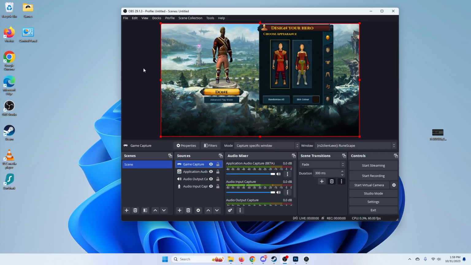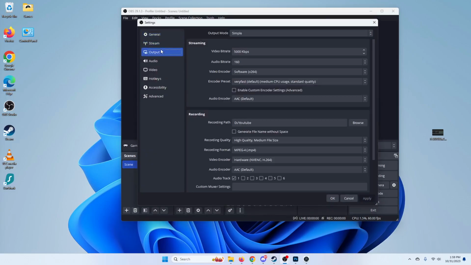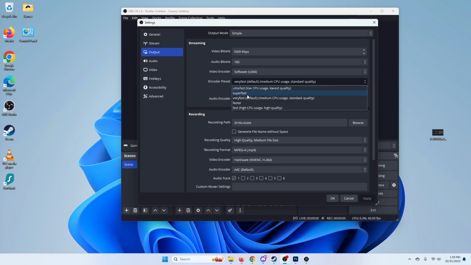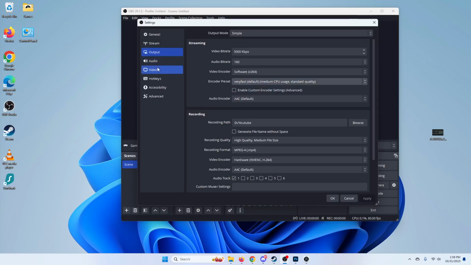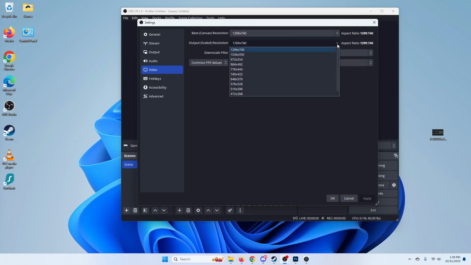And the other things that you can try is going under your file settings and changing your output's encoder to ultra fast or super fast. And going under your video and changing your frame rate down to 30 frames per second, and changing your ratio down to, just like, reducing it.